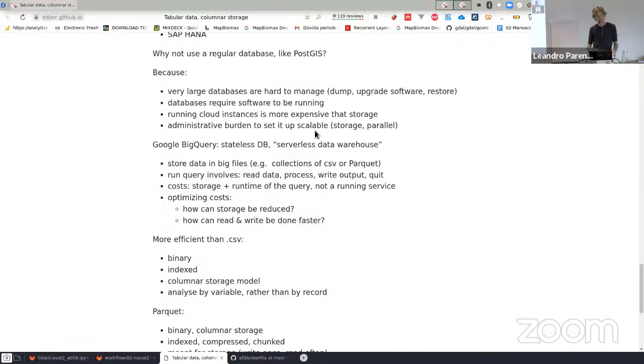The whole idea behind Google BigQuery is, for instance, that it's what they call a serverless data warehouse. It's a stateless database. It's not running like PostgreSQL. It's just something that you send the query to. It starts up, reads the data, does the query and kills itself. It outputs whatever you want it to and it stops. So in that sense, it's stateless.